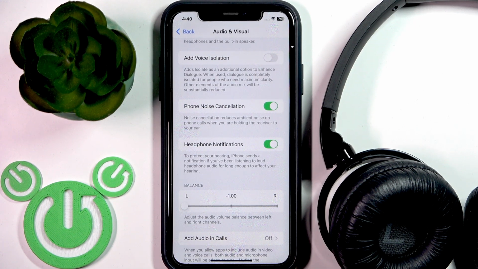If you have a problem with the right earcup, just move this dot to the right. Again, you need to find a good balance, and again, we just increase the volume for the right earcup, but lower it for the left earcup.